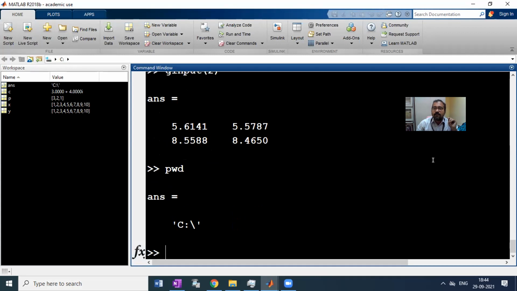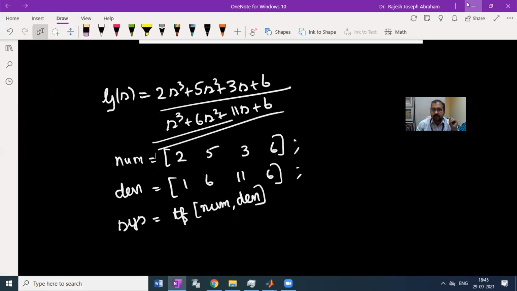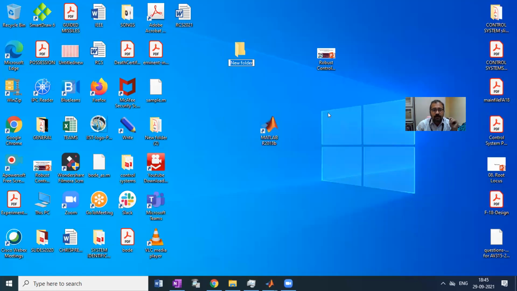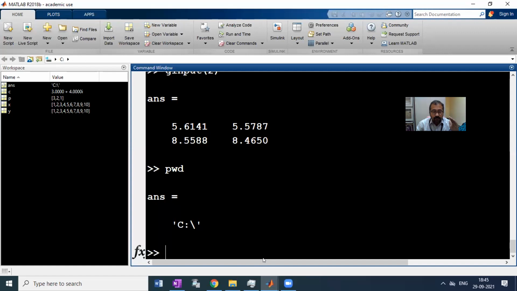For example, let me create a folder on the desktop, say ABC. So here I am right clicking, new folder, and I will call it ABC. Some folder name I have given. Now I will go to MATLAB. I want MATLAB to save all the programs in the folder ABC. So what I should do is make use of what is called the path browser.